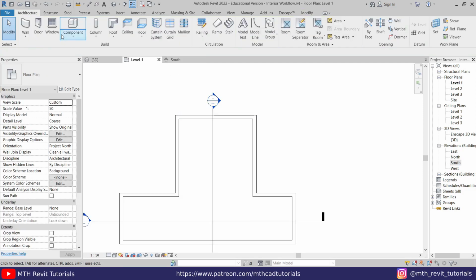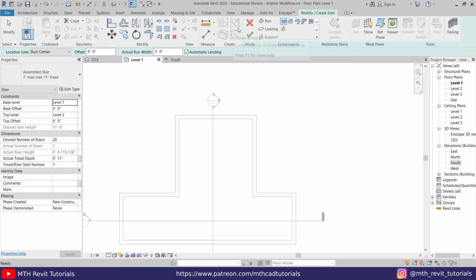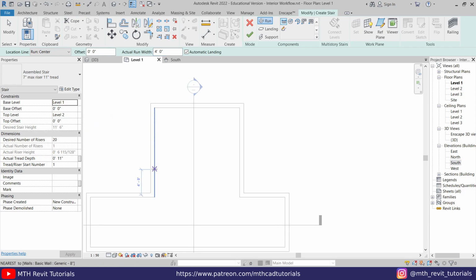So in the architecture tab you have the stair button. Just click it and make sure straight is selected here, and the run width will be 4 feet, and just make sure top level is set to level 2. Now let's create the stairs here.